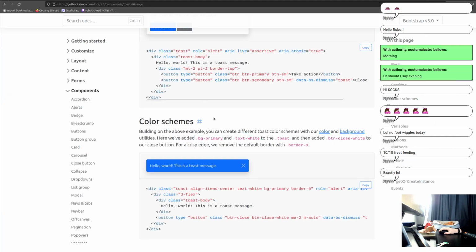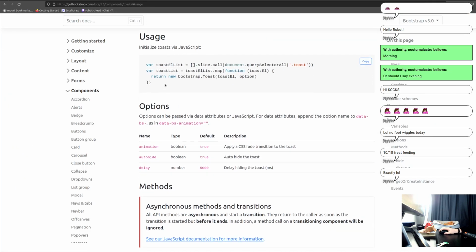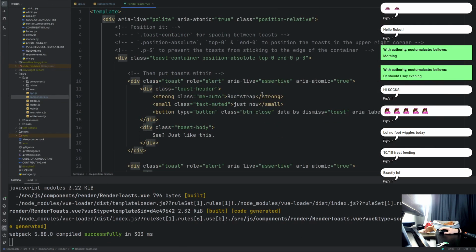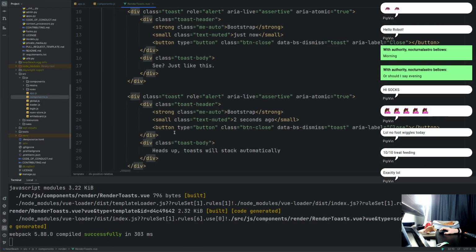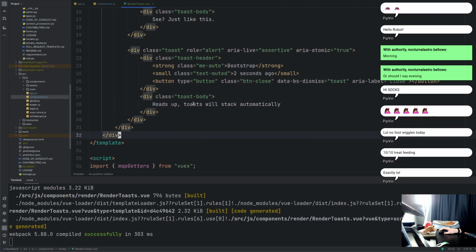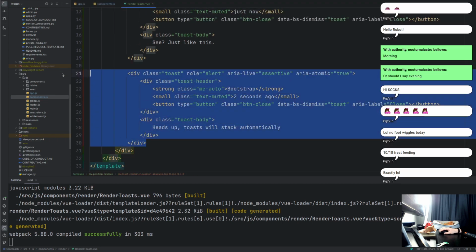Okay. So going in here, we were having a look at usage. So var toasts list is an array slice call. All right. Query select all toasts. All right, so one of these, okay.